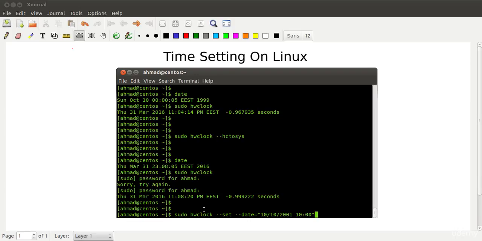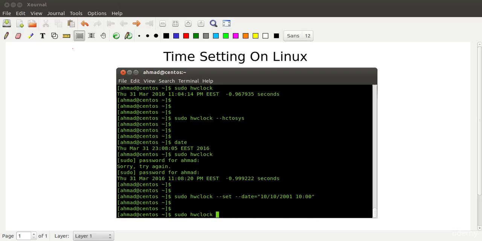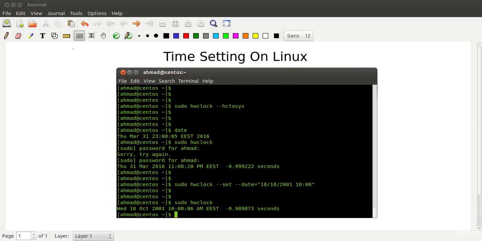The syntax is hwclock --set again to set the clock, and then date is equal to, and let's set it to 10th of October 2001, and time let's say 10 AM. So if I press enter, and now if we have a look at the hardware clock, we see that the hardware clock has changed to 2001.